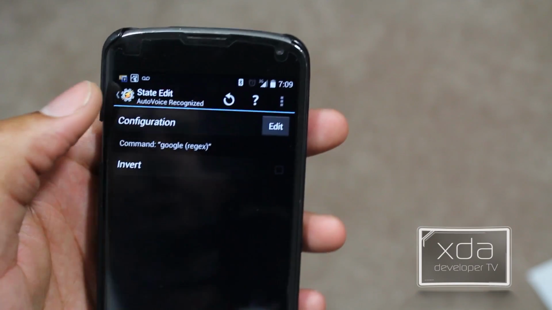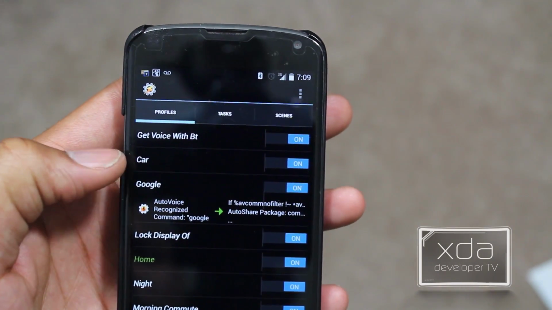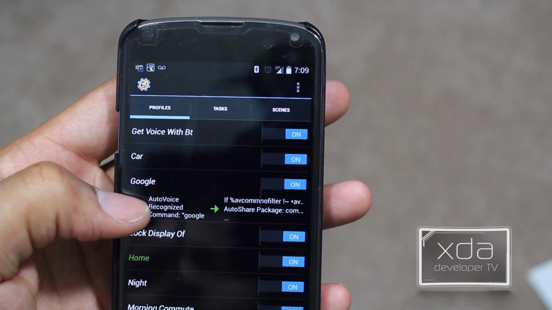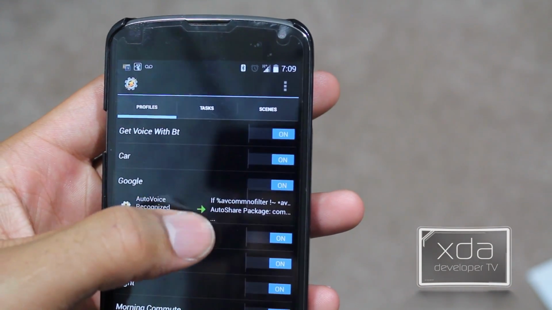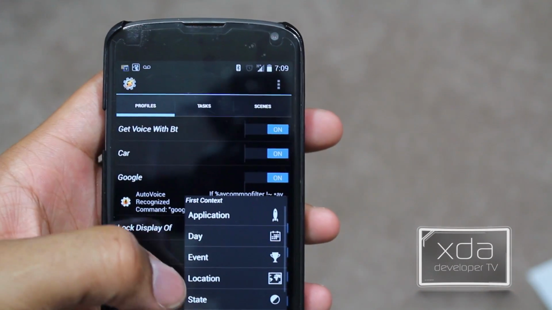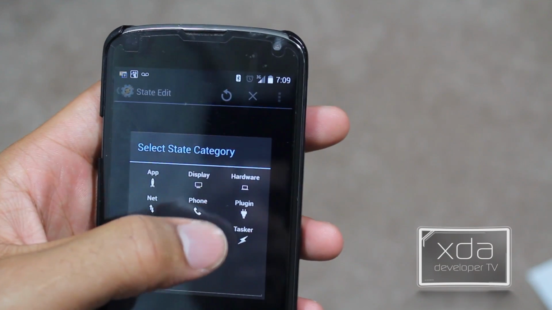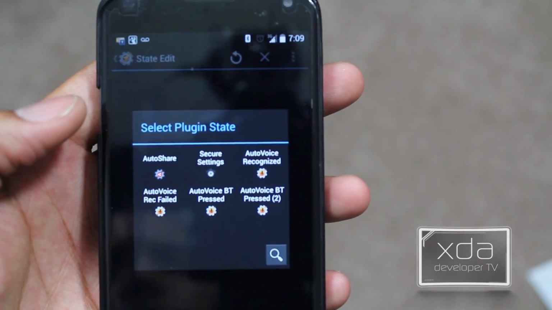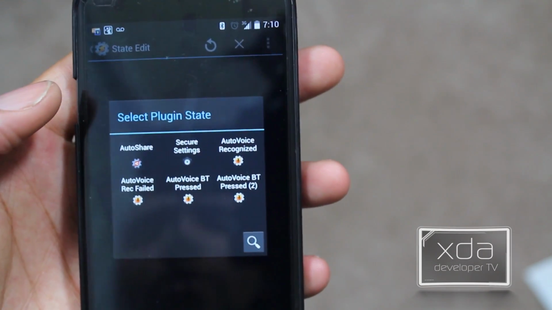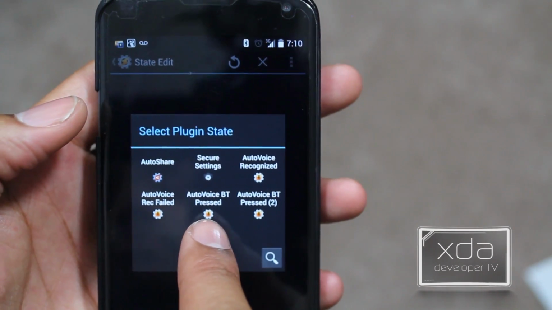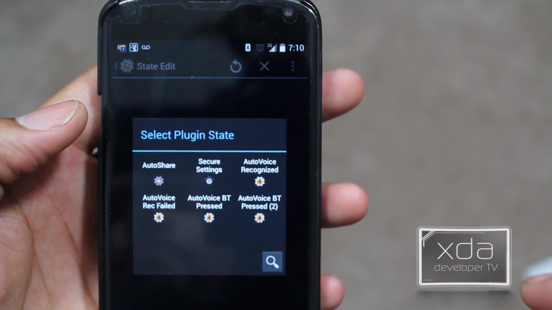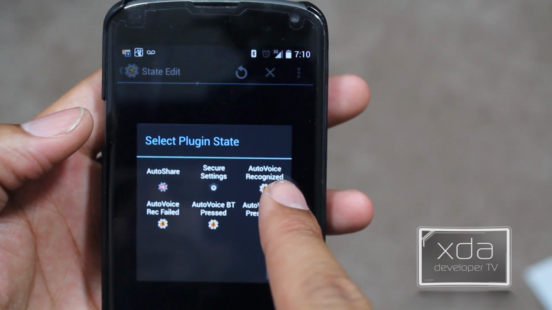We're going to head back into Tasker and we're going to look at these commands here, okay? Remember this one right here, AutoVoice recognize command Google, and it completes this action right here, okay? So when we go into Tasker, make a new task, we're going to go by state, and under plugins is where we find AutoVoice. AutoVoice hangs right out in here, okay? So I have AutoVoice Bluetooth pressed for the one that I say I push it and Google Now pops up. Also I have AutoVoice recognize, so this is when it hears your voice.